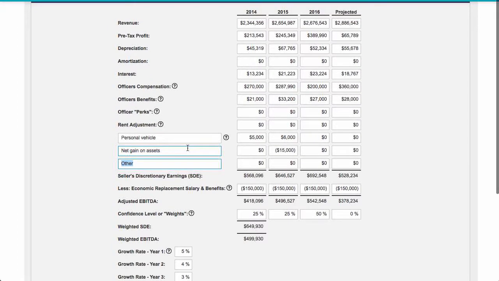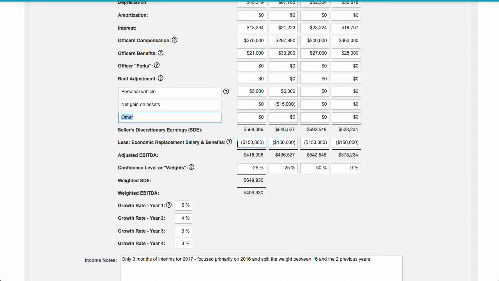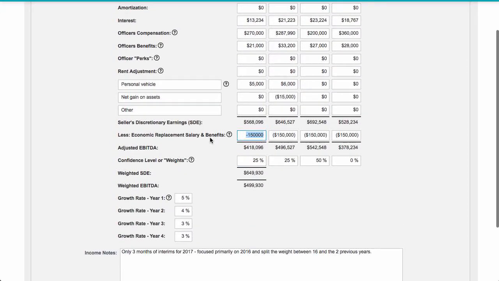And you have the ability to make these positive or negative. You then get to a less economic replacement salary. So in this case, whether you put it in positive or negative, it's always going to enter as a negative number because it's a replacement salary. Keep in mind that's an economic replacement salary. That would be not what the possible buyer would take. It would be what you could hire someone to replace the CEO or owner of that company to run the day-to-day management.